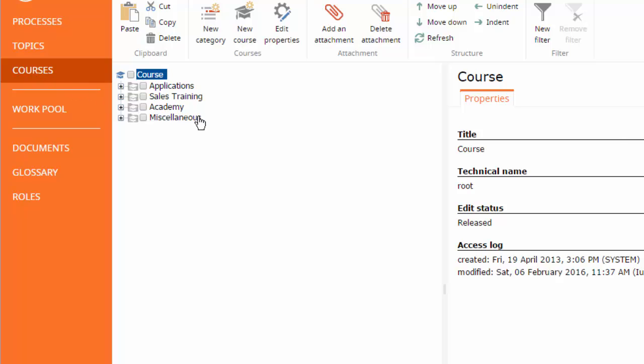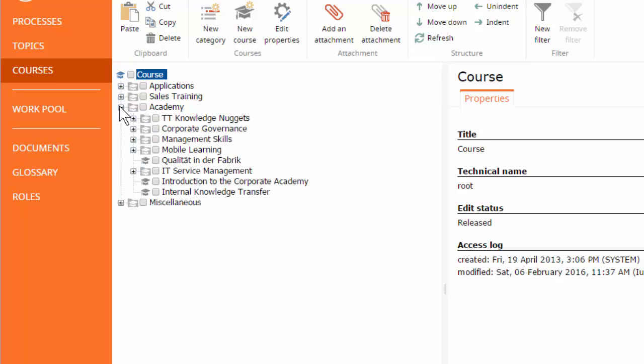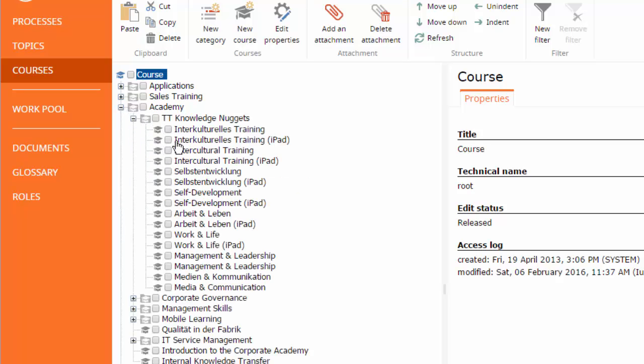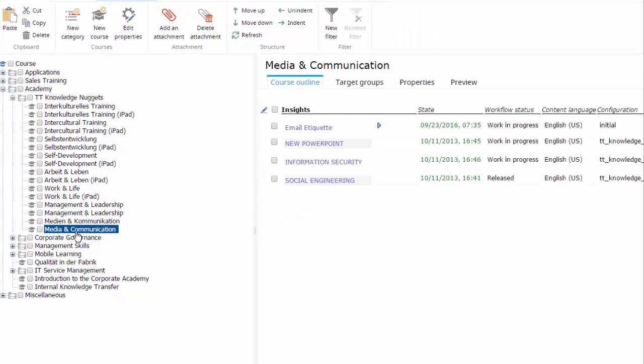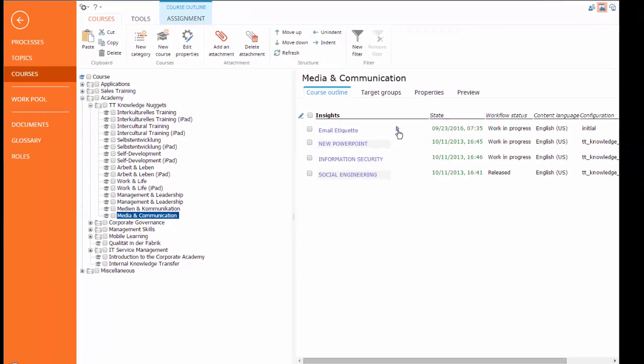Courses are a way to create curricula for the content you'd like to transfer. Here you have folders which allow you to structure the content. Underneath these folders you see courses, and this is one example of those courses. On the right-hand side you see the content of each course, which consists of several learning objects, as we call them, and these learning objects are modular entities within TT Performance Suite. This one in specific is the one we would like to refer to in the next steps.